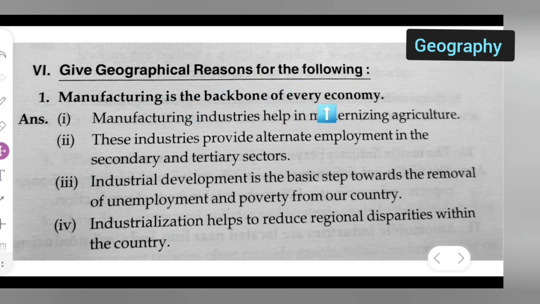Manufacturing is the backbone of every economy. It is said that manufacturing is the backbone of every economy. So you all can take down the first point, the answer. Manufacturing industries help in modernizing agriculture. The second point is these industries provide alternate employment in the secondary and tertiary sector.